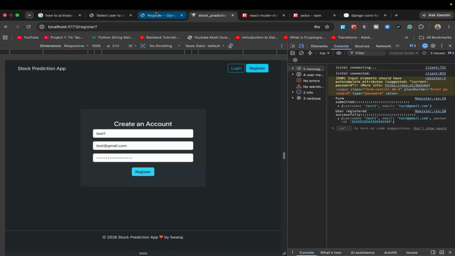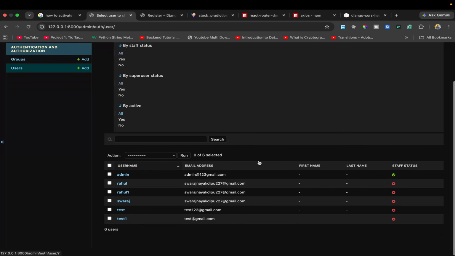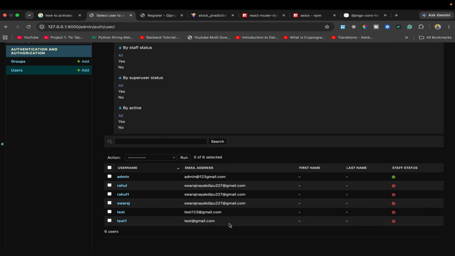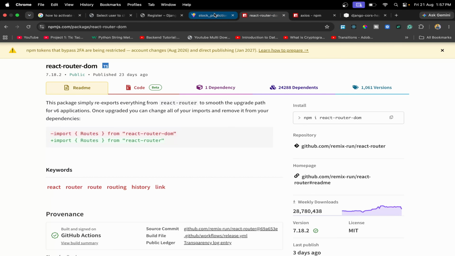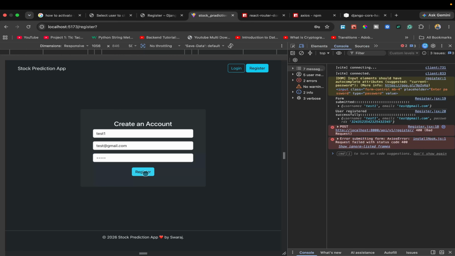Sorry. So here you see that if I refresh the page, test1 is added. Now you see that test@gmail.com is visible. So we can do another thing: we receive the data also. If I write the same data, now you see that my test1 already exists, and that's why I get the error.